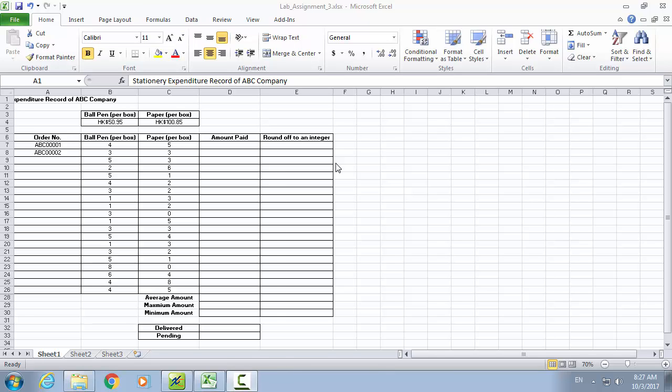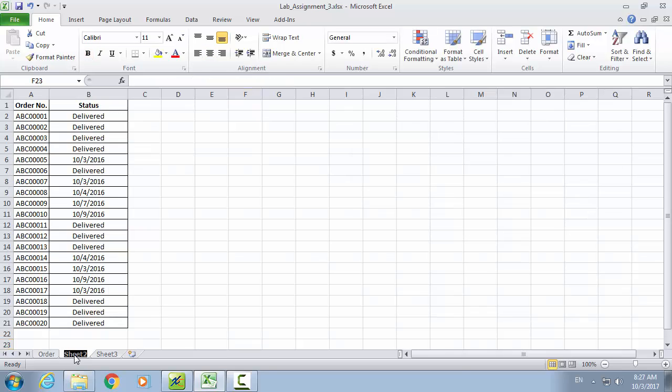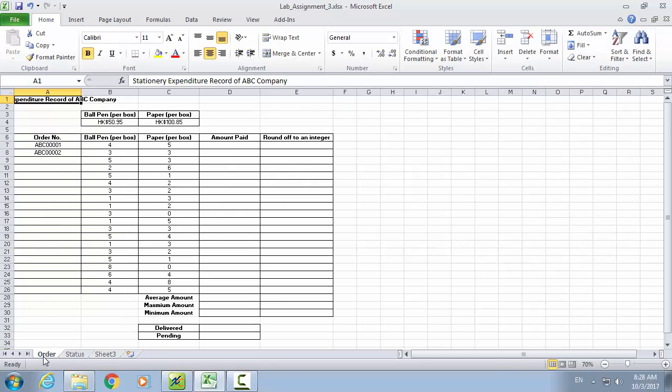Right, lab activity 3. Rename the worksheet 1 to order, and then rename the worksheet 2 to status. Okay, then we go back to order worksheet 1. Separate the text into alternate lines in A1. So we use the text wrapping.